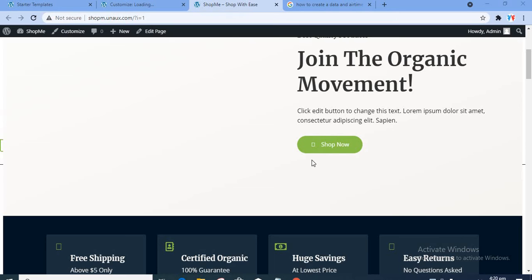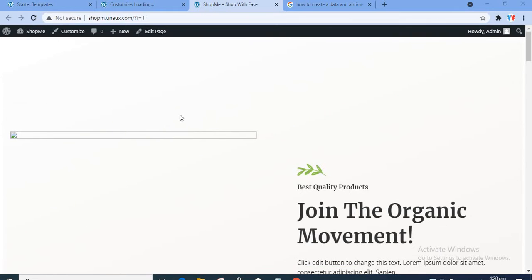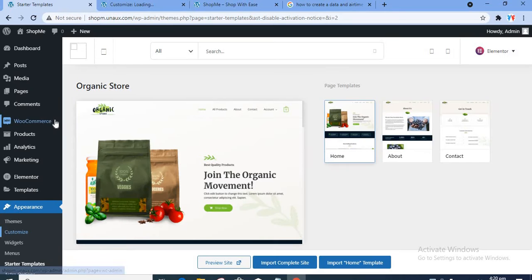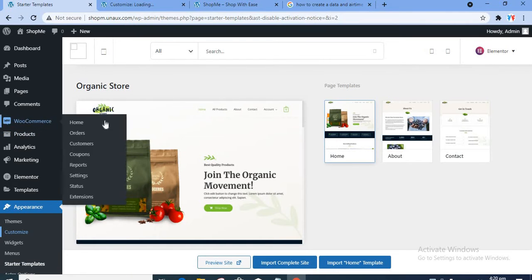Alright guys, can we start customizing our site to give us a better look that will present our brand? So now let's go back to our dashboard. You can see a lot of changes to our dashboard. You can see WooCommerce. This is what is responsible for everything that has to do with e-commerce on your site.